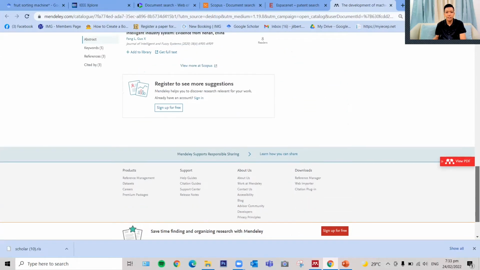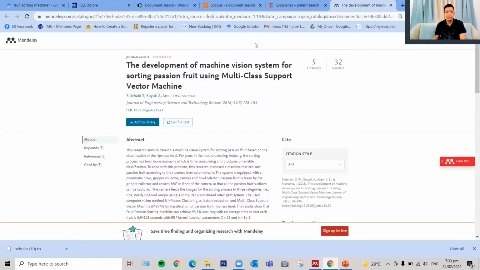See how convenient it is if you will be using Mendeley in consolidating your reference materials. This is not the entire functionality. This is just the beginning of how we will be able to leverage Mendeley in consolidating our references. All right.